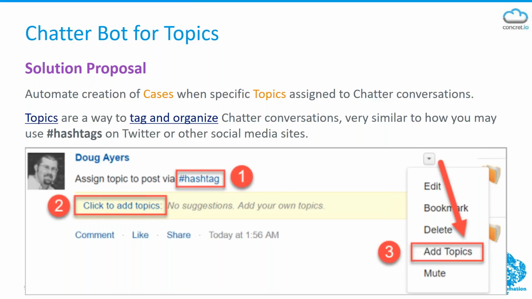And if you're unfamiliar with topics or the hashtags, it's just a way on the platform to organize your messages and conversations. Very similar to how you do it on Twitter or other social media sites.